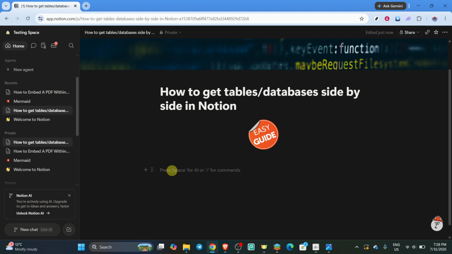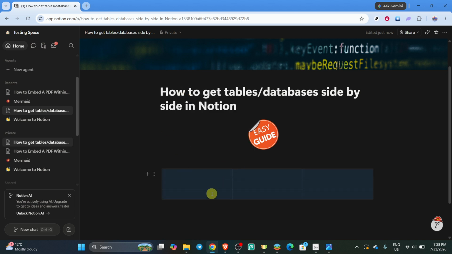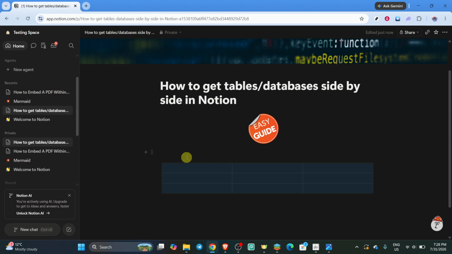Next, type /table. Notion will open its block menu with table options. Choose the table option you want to use. In most cases, this will be a simple table or a database table, depending on your needs. Once you click it, your first table will appear on the page.